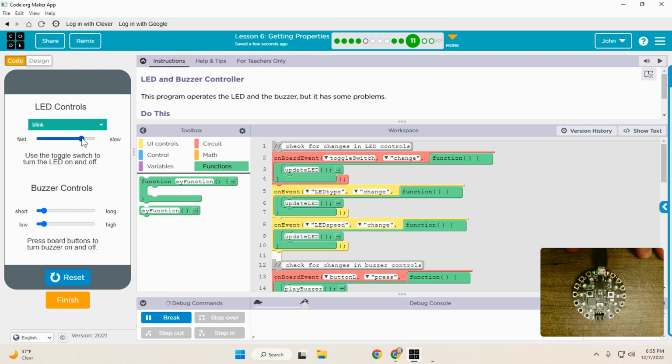I'm going to slow down the blink. Let's change it to pulse. All right, let's flip the toggle switch, turns it off. Flip the toggle switch, turns it on. All right, so all of these things are working down here. Let's do my buzzer controls. Short buzz, long buzz, low buzz, high buzz. Oh, that seems backwards, doesn't it?